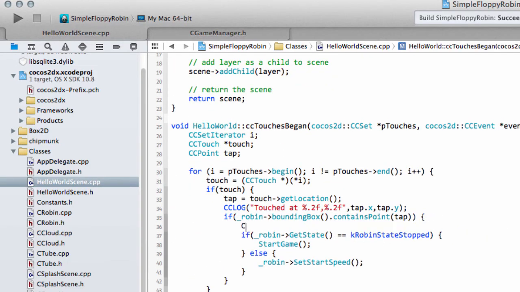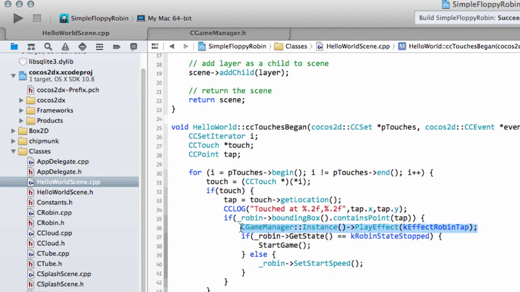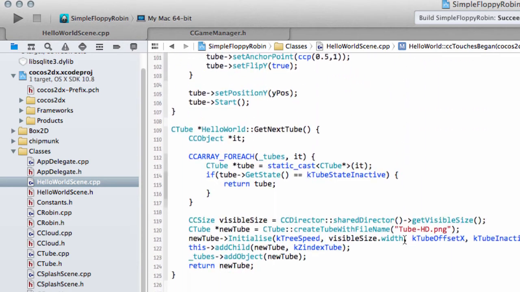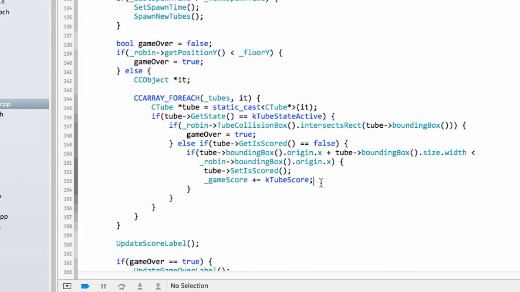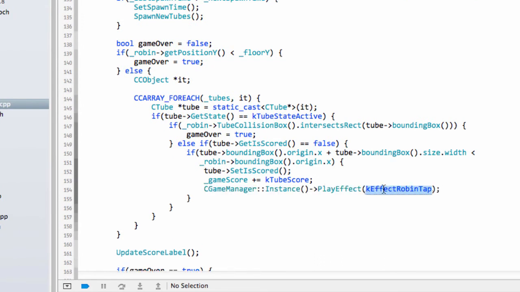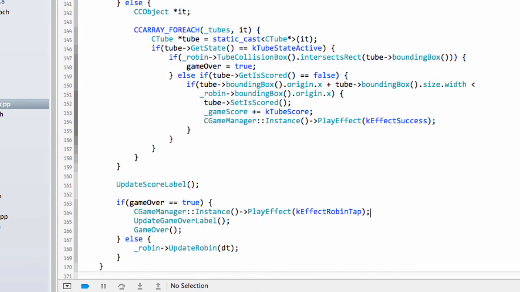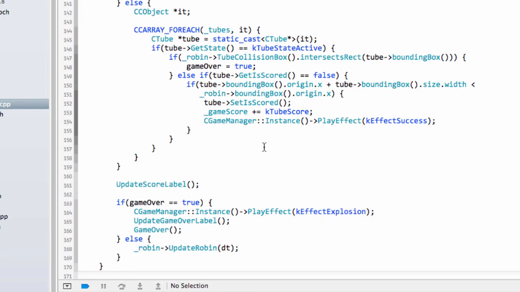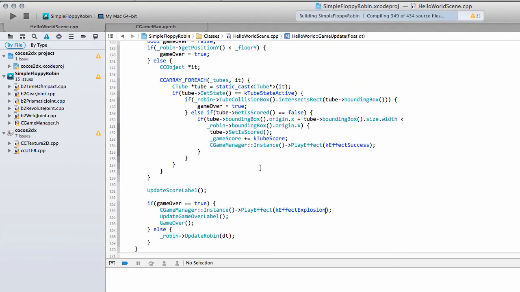So here the robin is tapped, so we'll say C game manager, instance, and we'll have play effect, and now we can say K effect robin tap, which is why things have been set up like they are. So we just have to, in a very simple line of code here with no characters, say what effect we want to play. And down inside the update we'll play a success sound if we score, and we'll play the explosion if we crash. Good, so I'll just build that and cross my fingers and hope it actually builds.